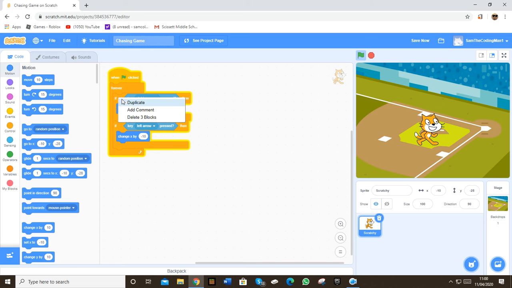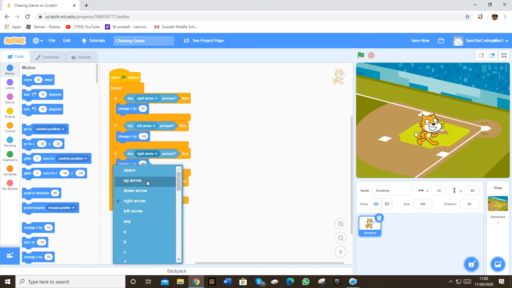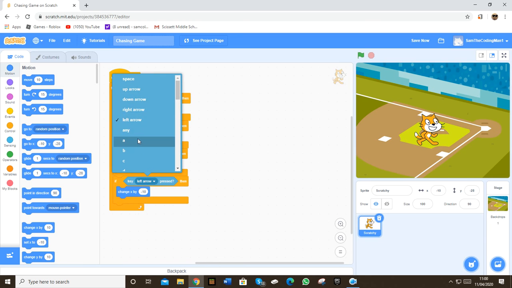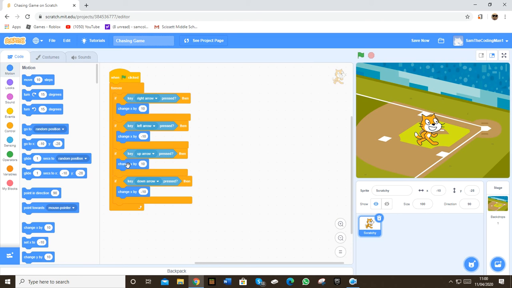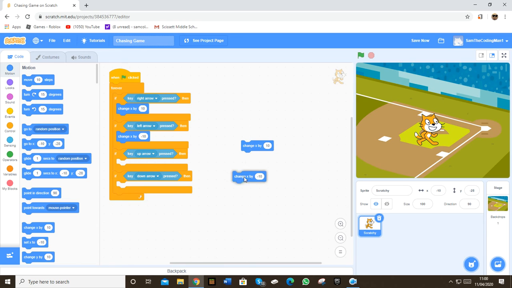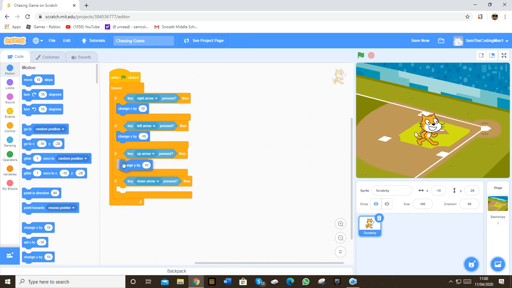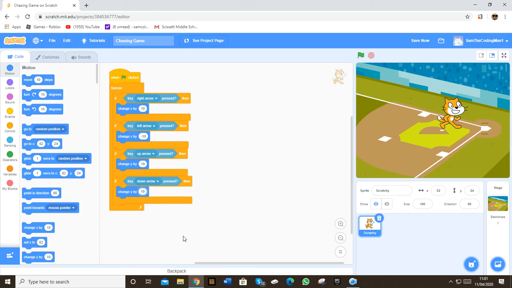Then we'll go over here, press duplicate, and change that to up arrow, and change that to down arrow. We'll get out the change x, because we're actually going to change the y, because up and down is the y, as you can see there. So we're going to do change y by 10, because as I said again, look at the y. If you're going up, then it goes up, and if you go down, it goes negative. So there you go. It's the same as the x. Change y by 10, and then change y by negative 10.